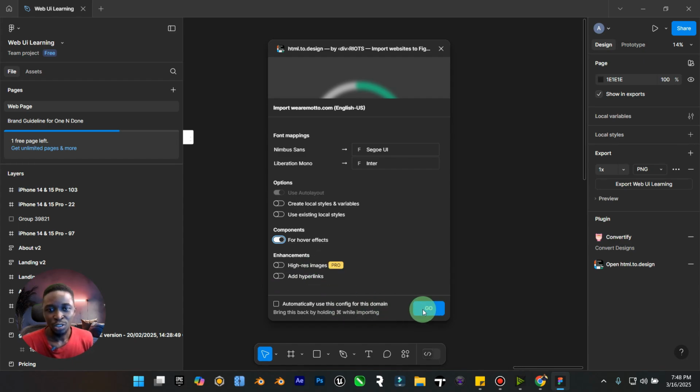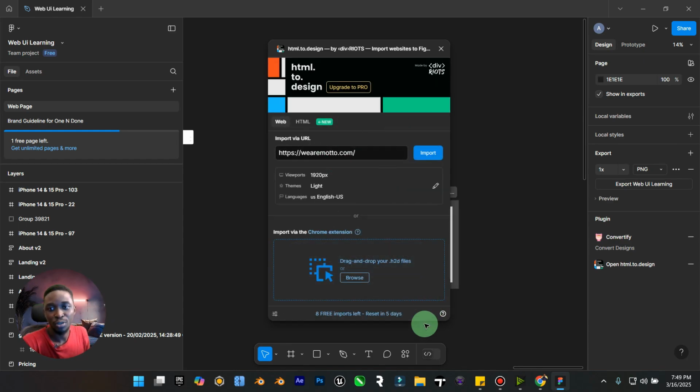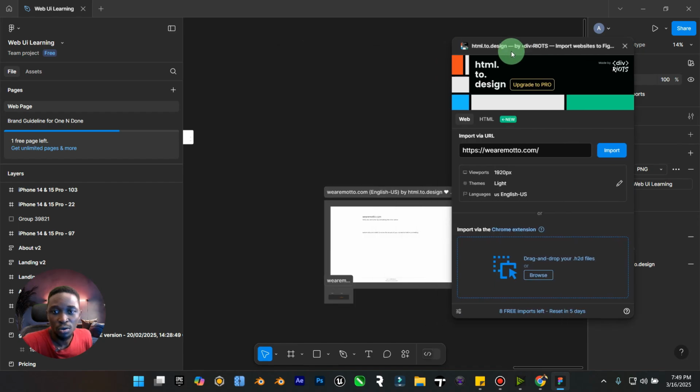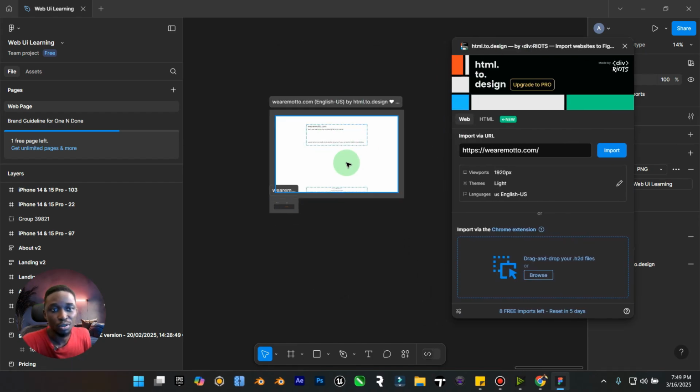So when you are done, you just press. So it's going to change. The fonts they used on Viamoto are Nimbus and Liberation. So it's changing Nimbus to Segoe, and it's changing Liberation to Inter. You don't necessarily have to use exact fonts. So you press go, and by the time you're done, it's going to load. Just wait for it to run its stuff.